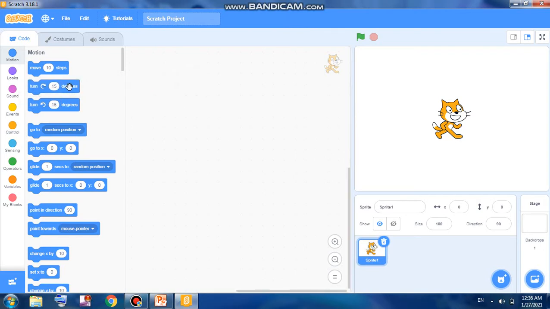Now we will talk about the costume tab. This is the costume tab. The costume tab displays a list of costumes for a selected sprite and various buttons to add new costumes for a sprite. It also displays the paint editor where you can edit an existing costume or create a new costume. So this is the area where we can add more sprites and we can add costumes to it.